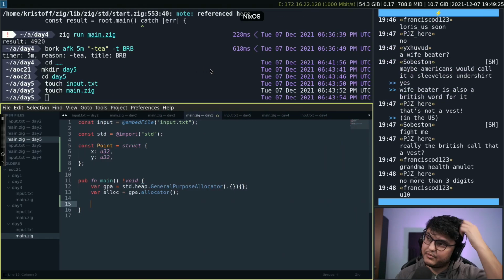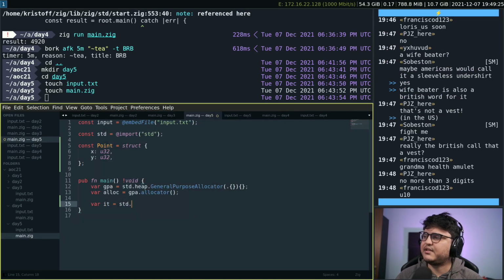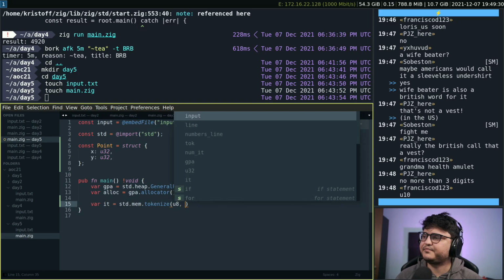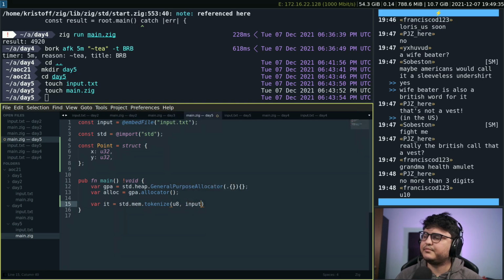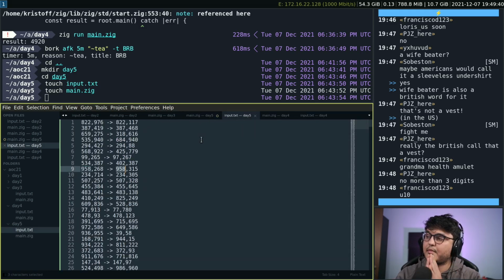Okay, so we don't need that anymore. So we have our points. Var it equals std.mem.tokenize u8 input. Oh, here's something interesting. I think we want to tokenize on a new line, but then we want to split on something else.